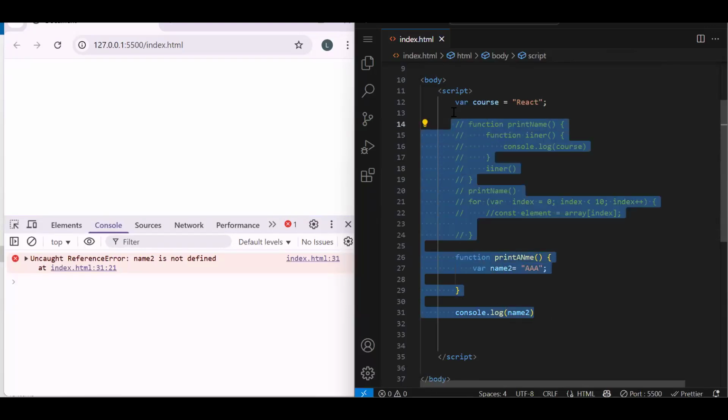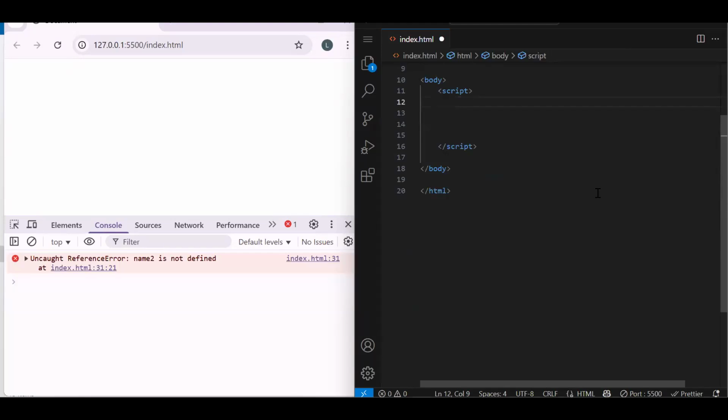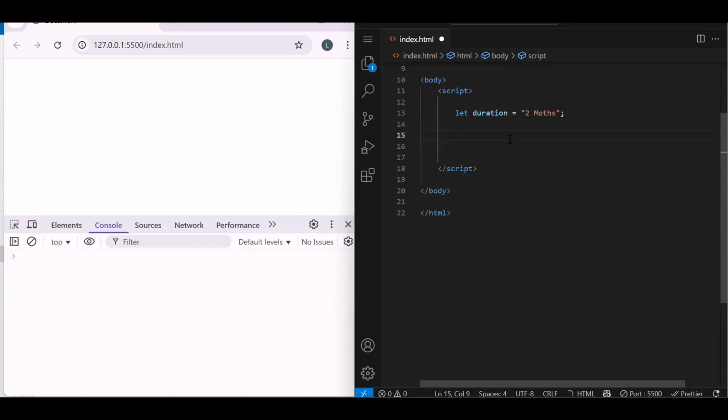Now let's jump back to let and const. Let's say I created a variable, let duration is equal to months. So we have created this variable. The normal way is that we will be able to access it after the initialization.